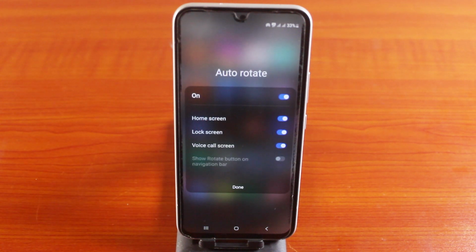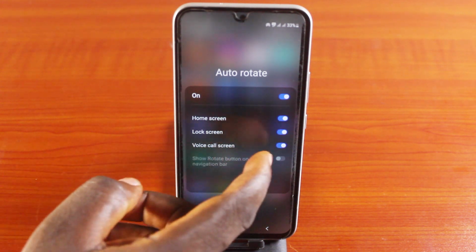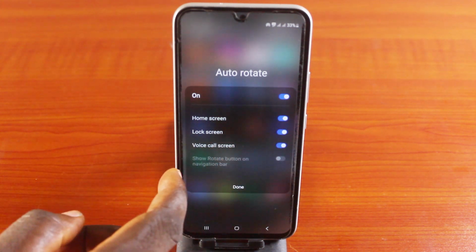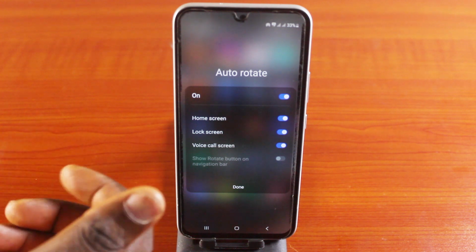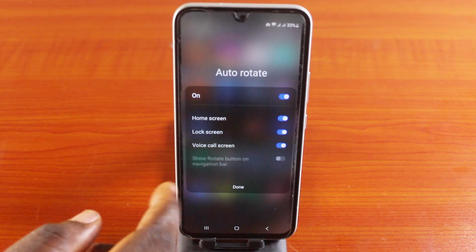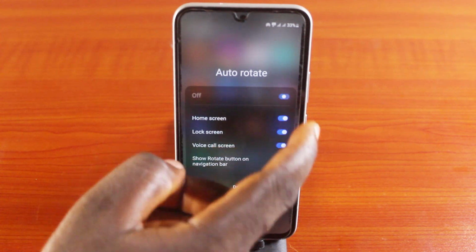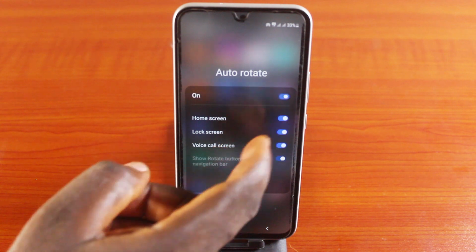Once you press the auto rotate button, you should see 4 options available under the option to turn on. If you want to rotate your home screen, you need to turn on this. To rotate lock screen on your phone, you need to turn on this. To rotate voice call screen, when you're receiving a call on your phone, you need to turn on this as well. However, you can also show rotate button on navigation bar, so you can also rotate this as well. So turn on this and then turn on this.